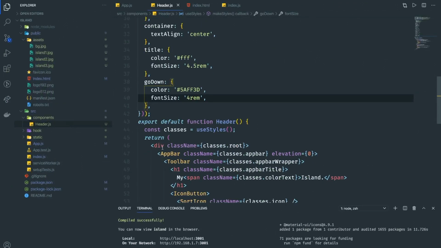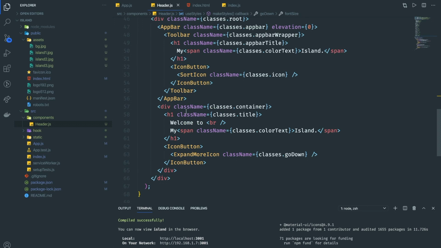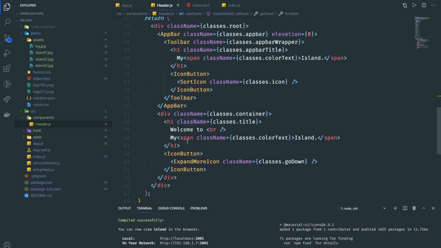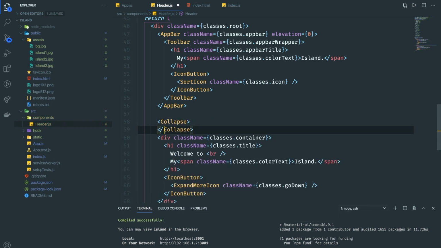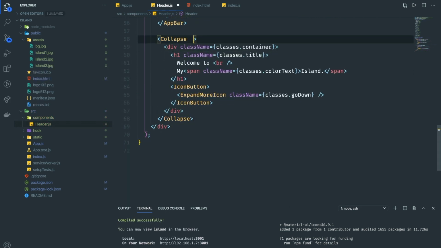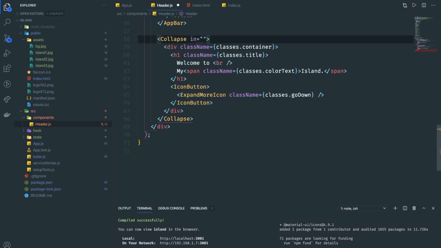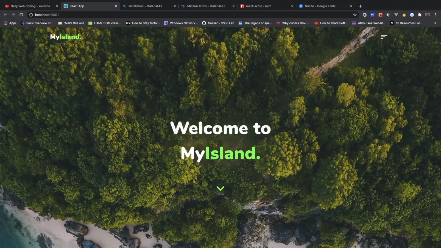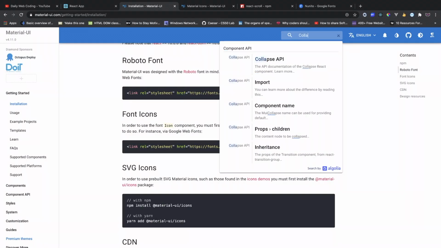So the way that we do that is to use the Collapse and surround this with it. We use Collapse, which comes from Material UI, and you can wrap this one. Then what you need to do next is set the in prop of this one to true. And then you can do some timeout or something like that. But now it's not really good.